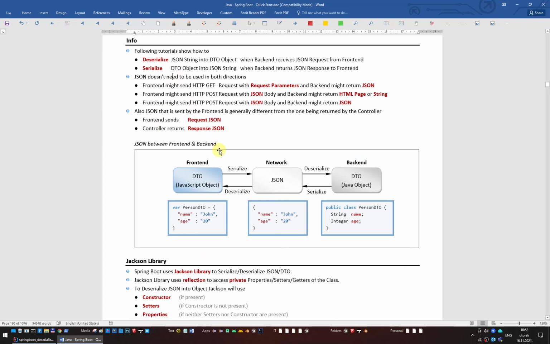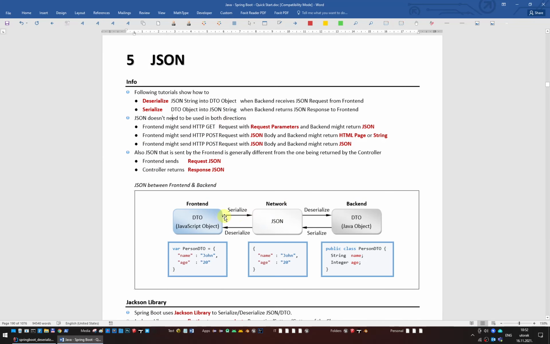Now, JSON does not need to be used in both directions. For instance, the frontend can execute an HTTP GET request with request parameters instead of sending JSON, and then the backend might return JSON. Or the frontend might use an HTTP POST request and use JSON inside its body, and then the backend might return an HTML page or string, or as we have described in the schema below, both frontend and backend can work with JSON strings.